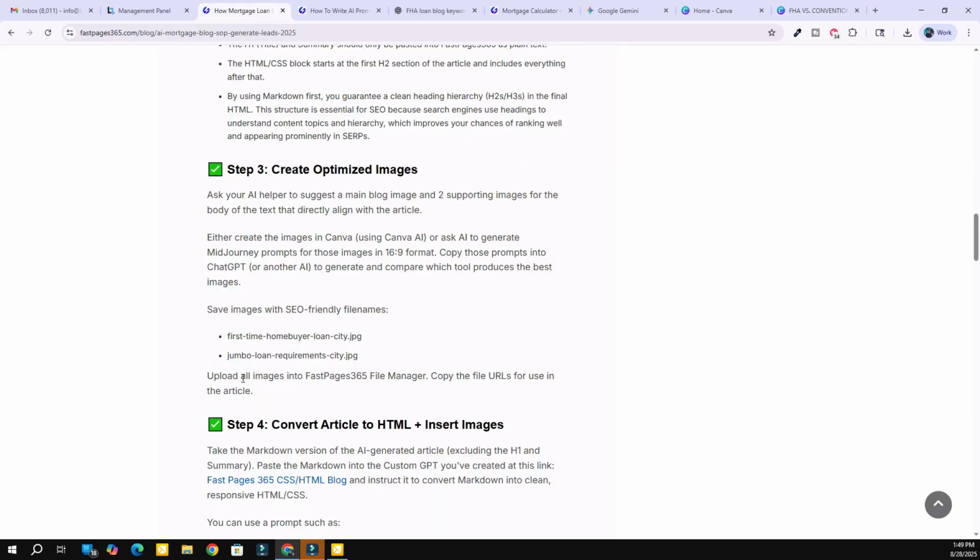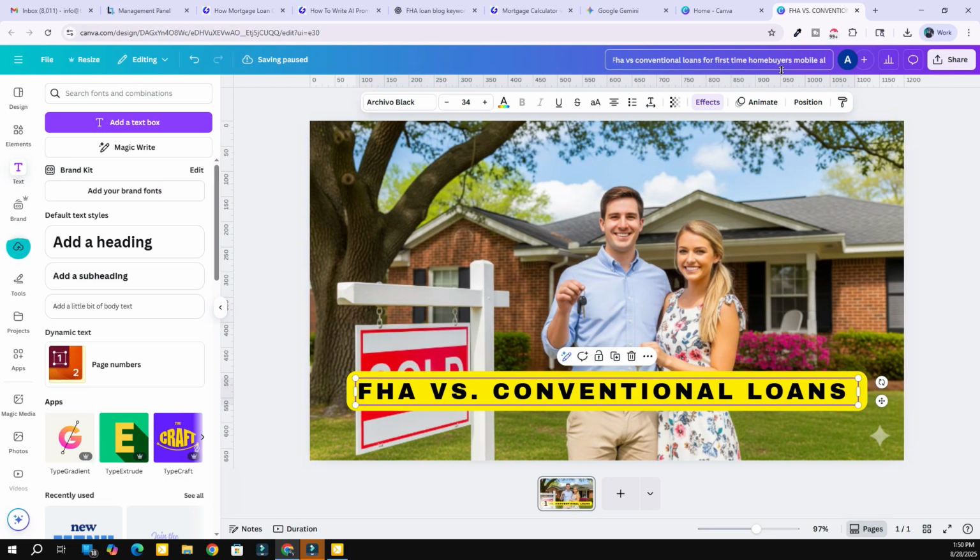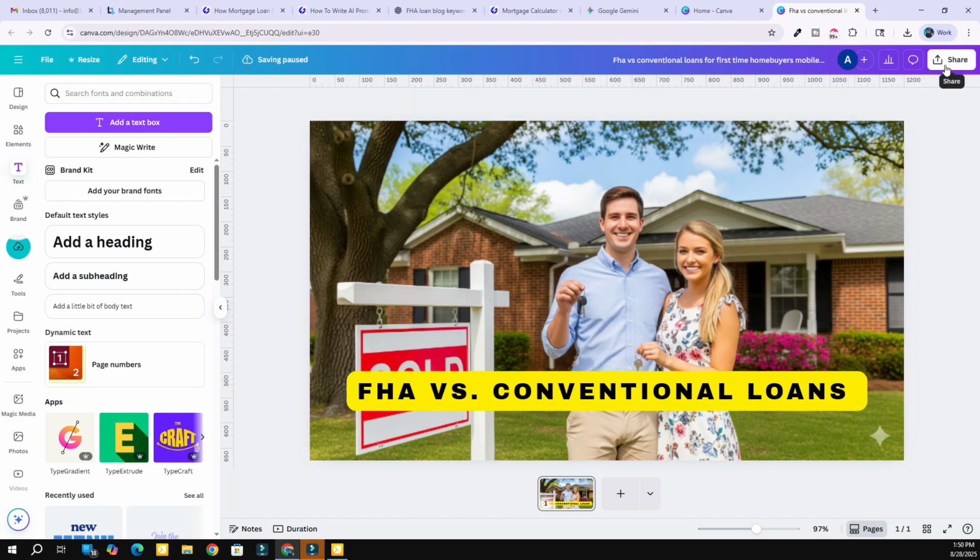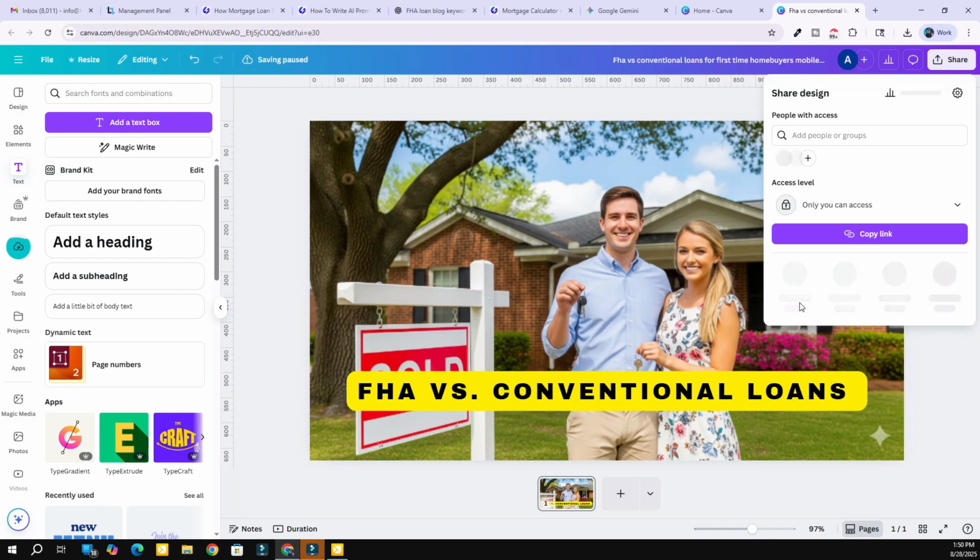Now, step 3 tells us we want to save the images with SEO-friendly file names. So let's name that FHA versus conventional loans for first-time homebuyers in Mobile, Alabama. So that's going to be our main image for the blog. So I'm going to go ahead and download that.